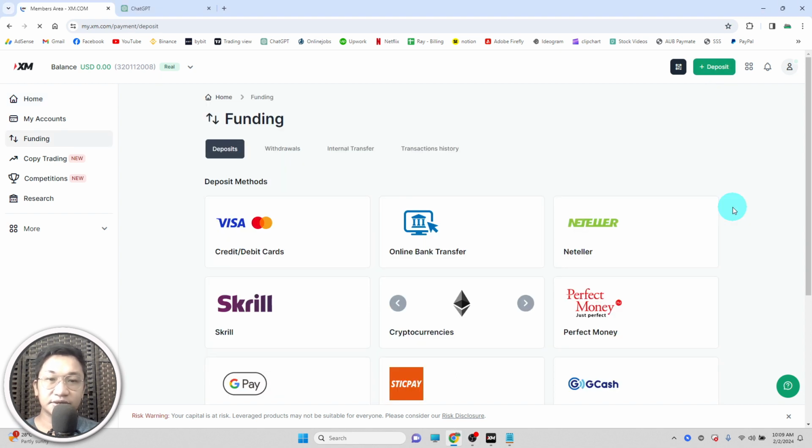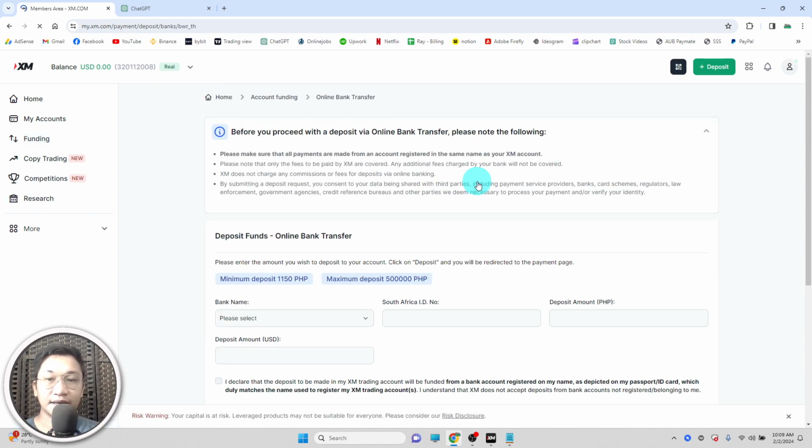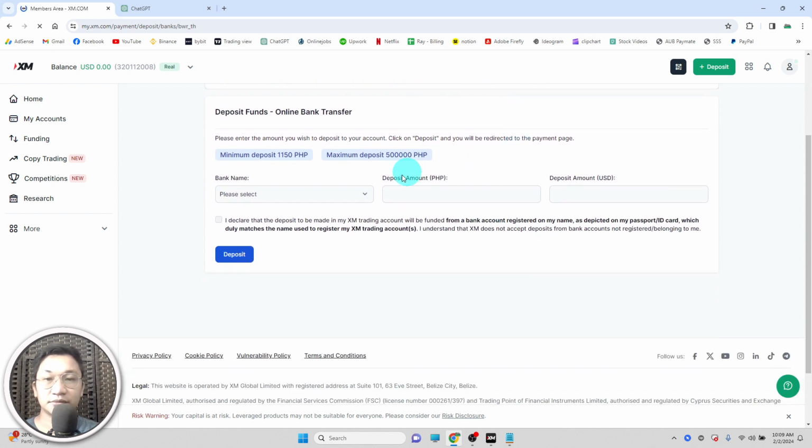And then these are the different payment options that you could do. You could do credit card, debit cards, online banking, Neteller, Skrill, cryptocurrencies, Perfect Money, Google Pay, Stick Pay, or Gcash. Now, since I will be depositing using my online banking transfer, then I will be using this one. So, online bank transfer. And then try to choose the bank name that you prefer. In my case, I will be using my Union Bank. Okay, so Union Bank. Next, try to identify how much will be the amount that you will be depositing. In my case, I will be depositing around 2,000 pesos for this account.